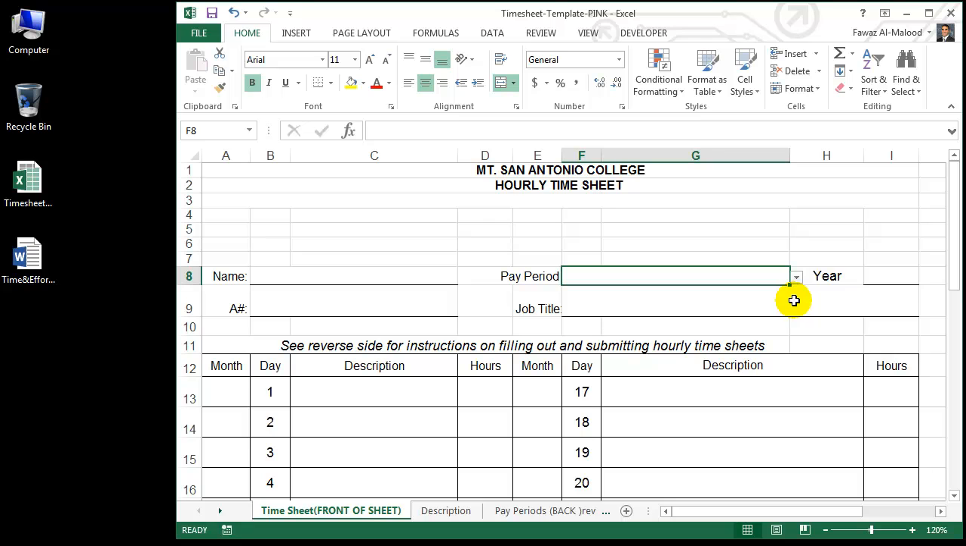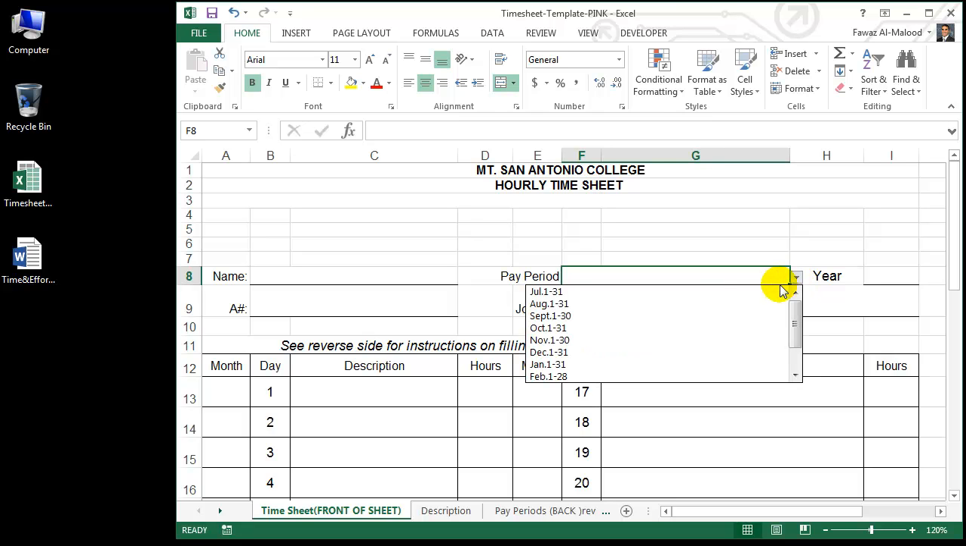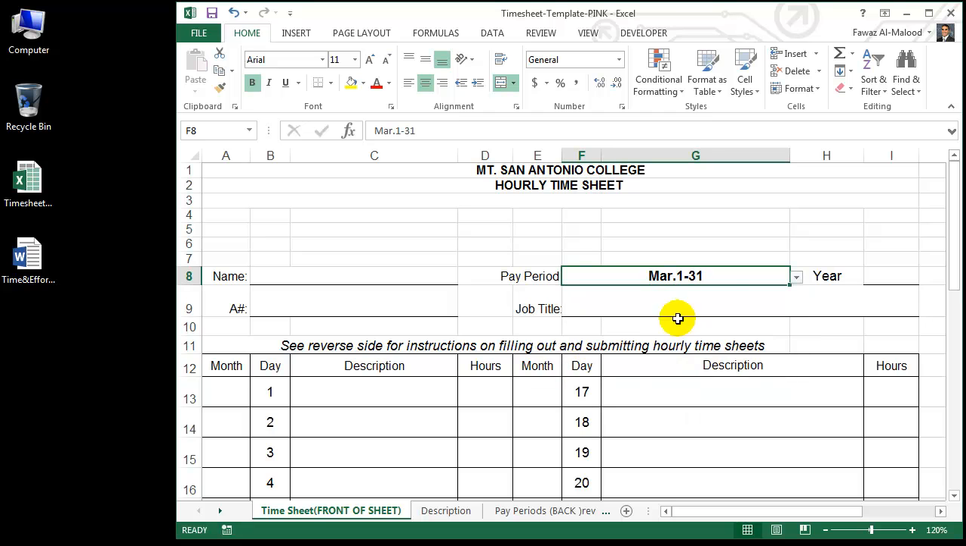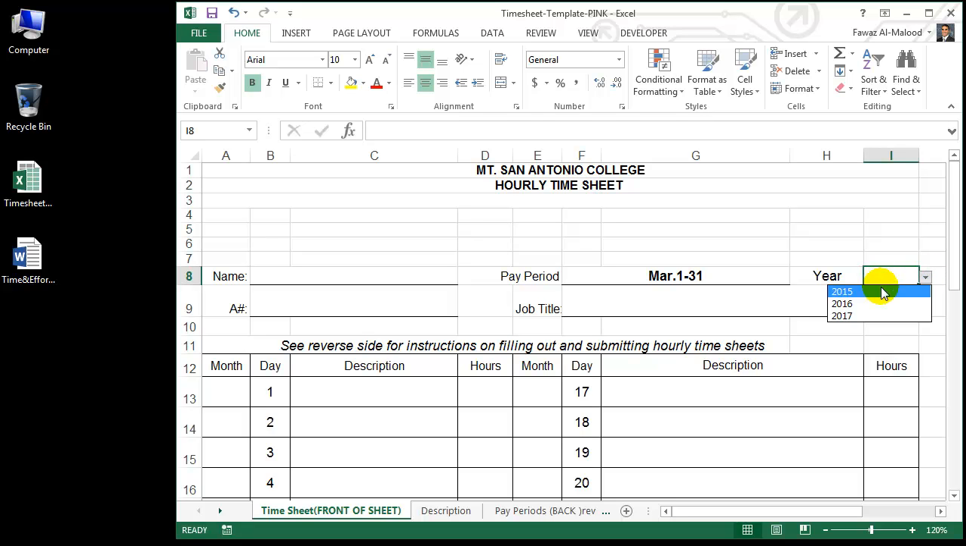So let's say that you were working the month of March and you need to get paid for March. You will just click on the drop down arrow located on the right side and select the month of March right there. So it'll say March 1st to the 31st. Then you need to select the year from the drop down menu. Once again, the drop down menu is on the right side of the cell.